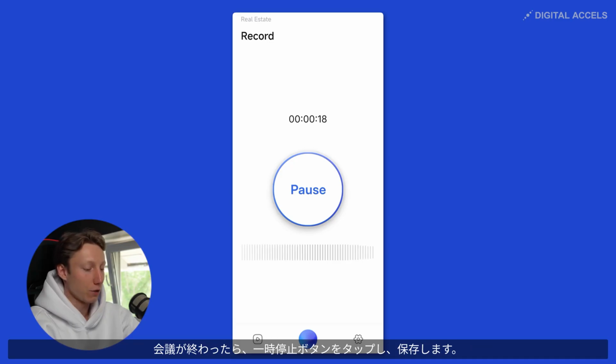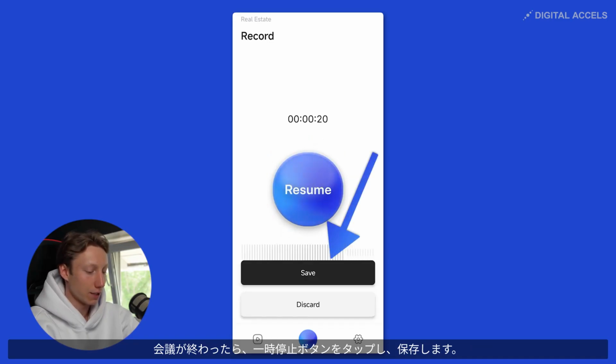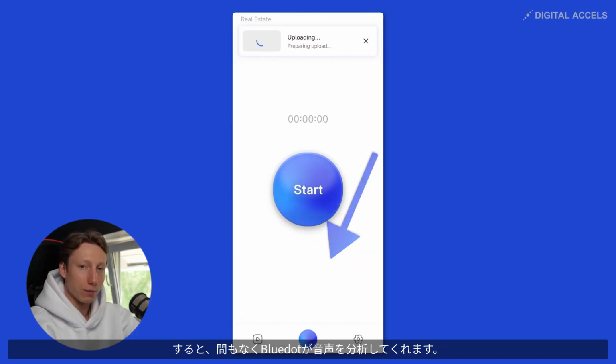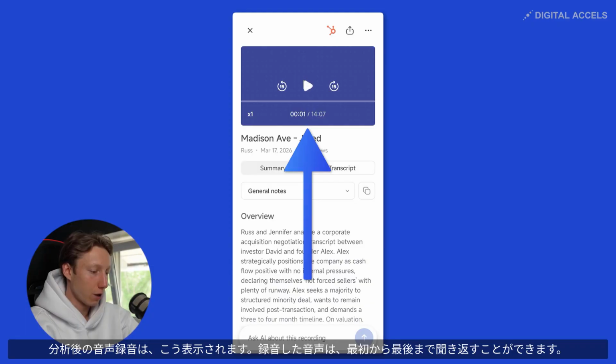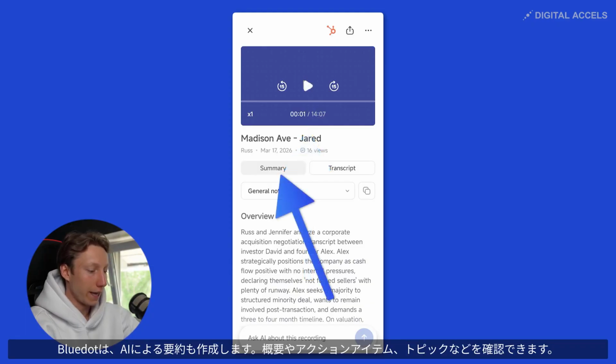After your meeting is over, tap the pause button, then save, and Bluedot will take some time to analyze your audio. And here's what your audio recording looks like after the Bluedot analysis. You can listen back to your entire audio. Bluedot also generates an AI summary for you.